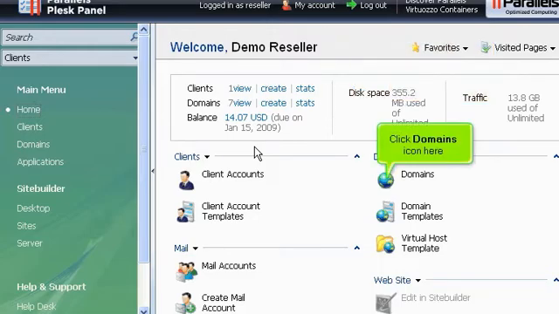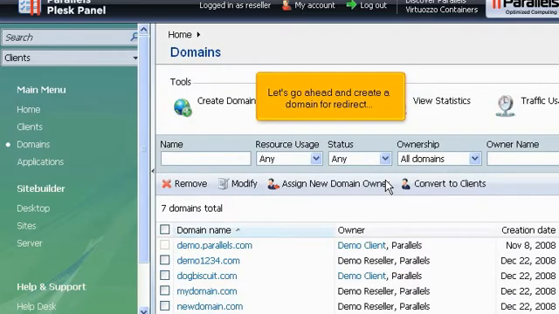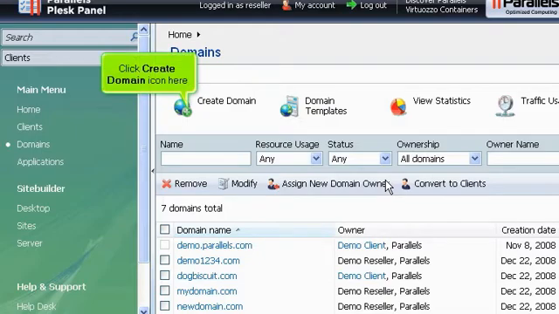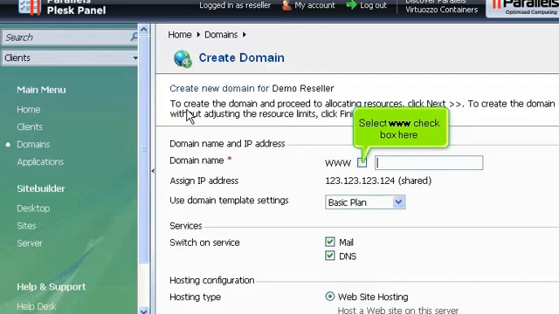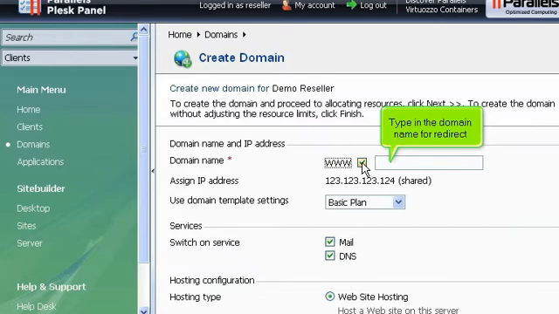Click Domains icon here. Let's go ahead and create a domain for redirect. Click Create Domain icon here. Select www checkbox here. Type in the domain name for redirect.